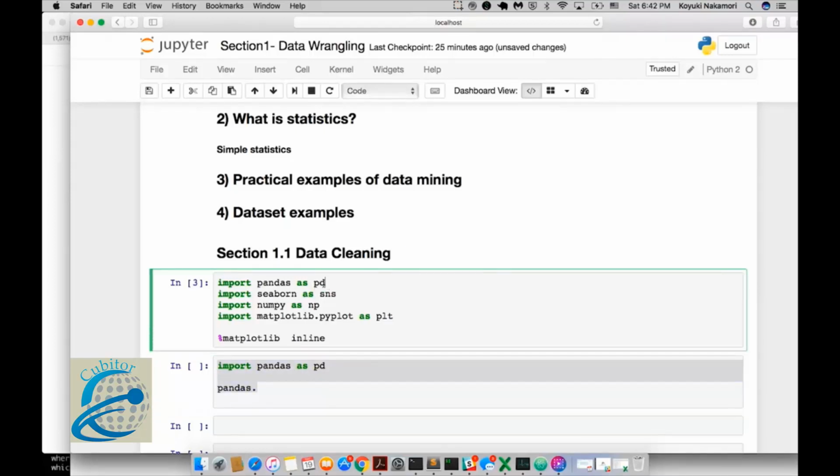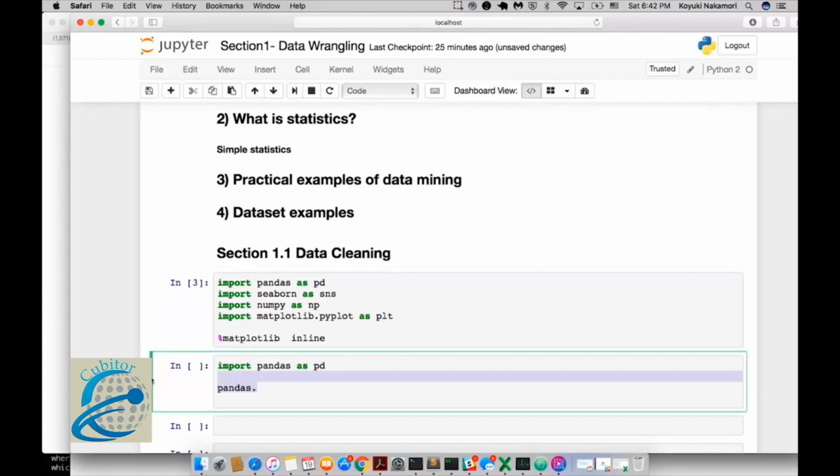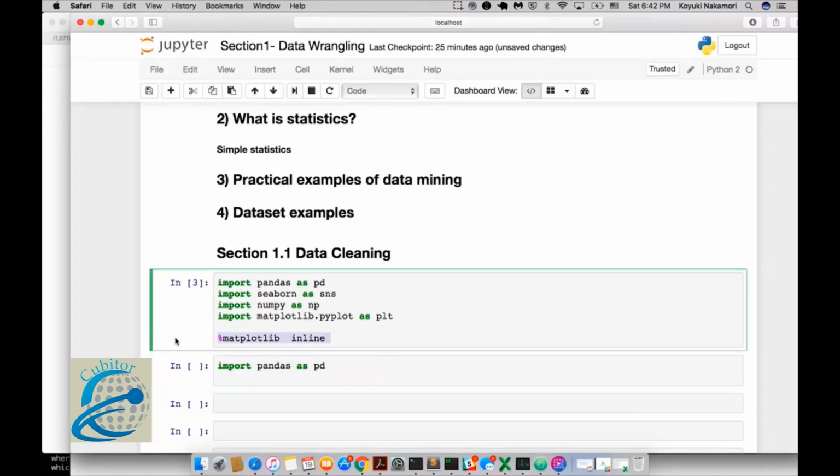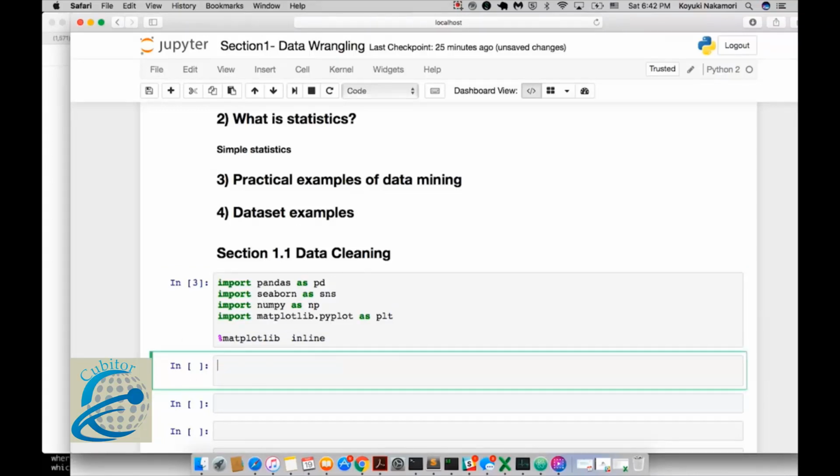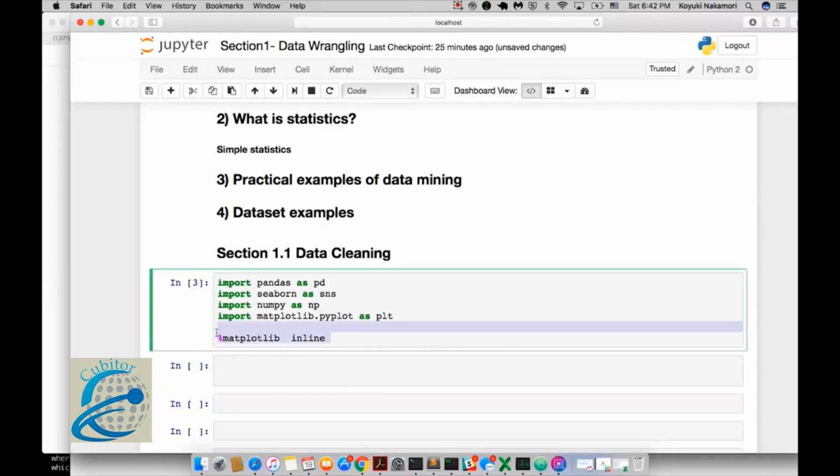The last thing is percent matplotlib inline. This is a trick in the Jupyter Notebook. It says I want to show the plots inline, meaning I want to show the plots in my notebook. I always have these things, so it's best for you to just remember it and copy and paste it every time you use them.